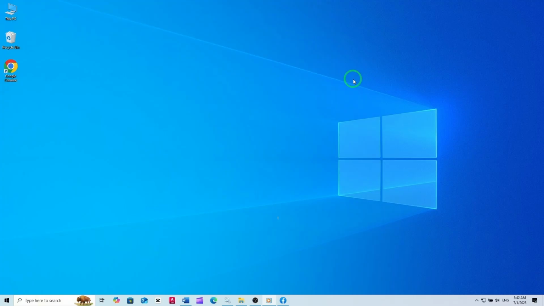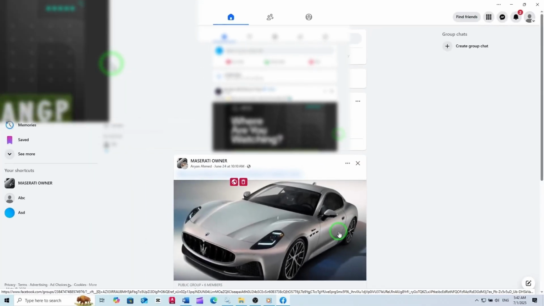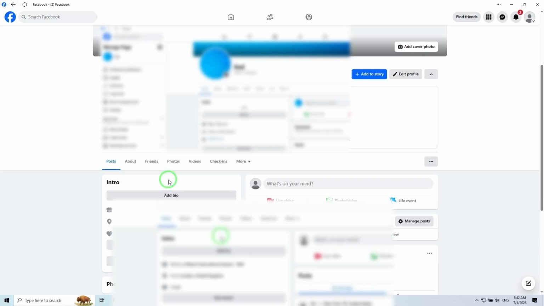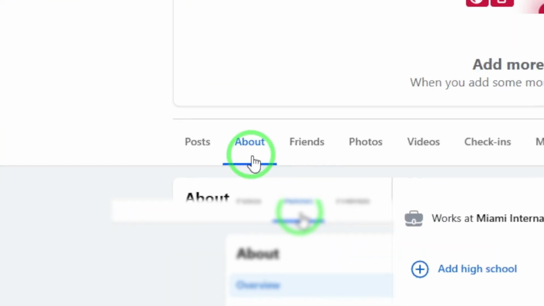First, open up the Facebook app on your computer. Make sure you're logged into your account. Once you're in, look at the top right corner of your screen and click on your profile photo. This will take you directly to your profile page. Now, on your profile, you'll see several tabs. Click on the one labeled About. This section holds all your personal details, including your home location.